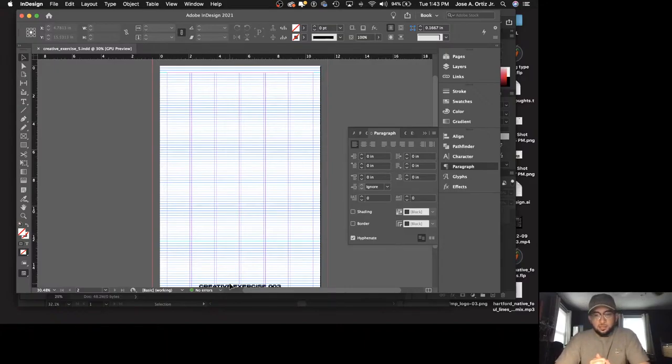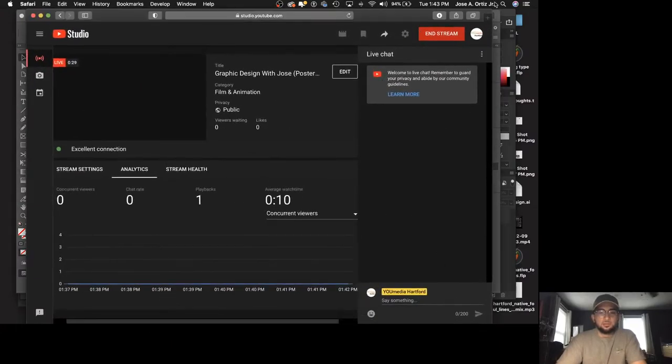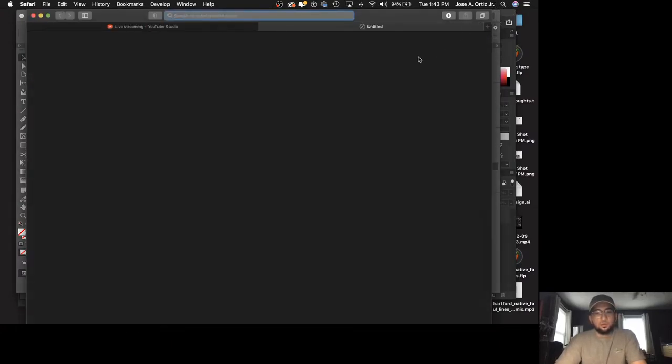Let's take a look at some posters, and we're gonna basically find one to reverse engineer. So what I have for you guys is typographicposters.com.